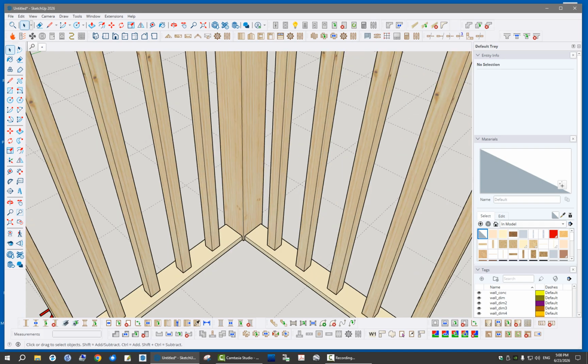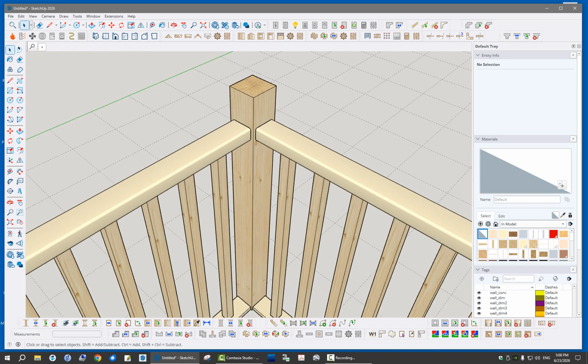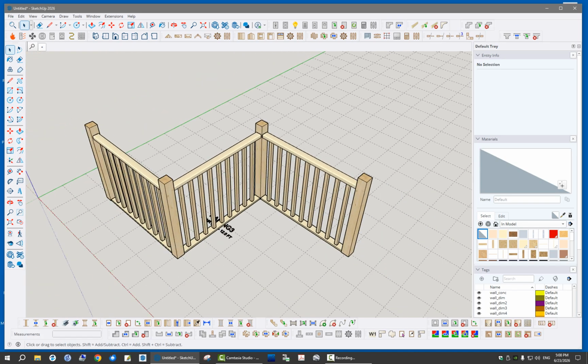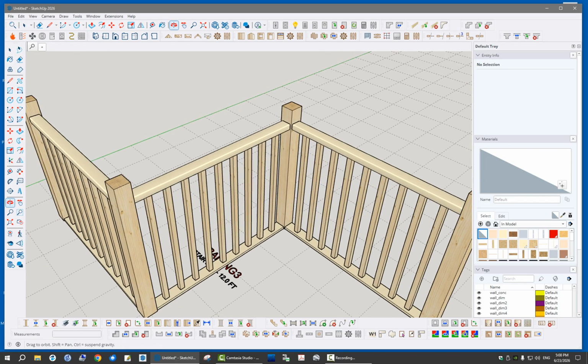And it's actually doing that for the shoe rail as well as for the handrail up top. And so, you know, the more subtractions you have, the longer it takes to regenerate. So just so you're aware.